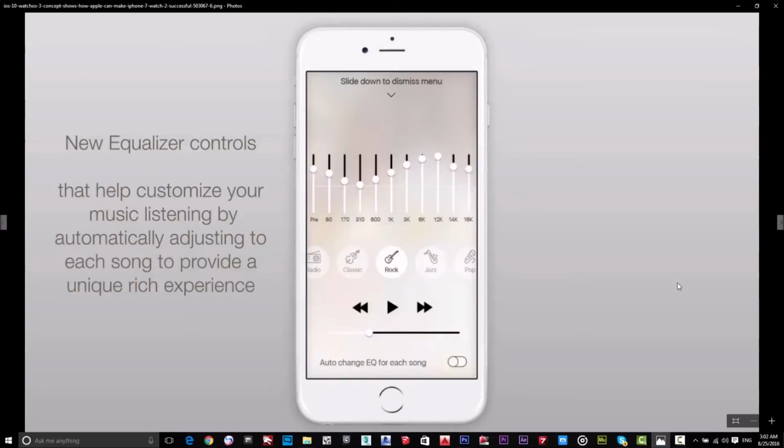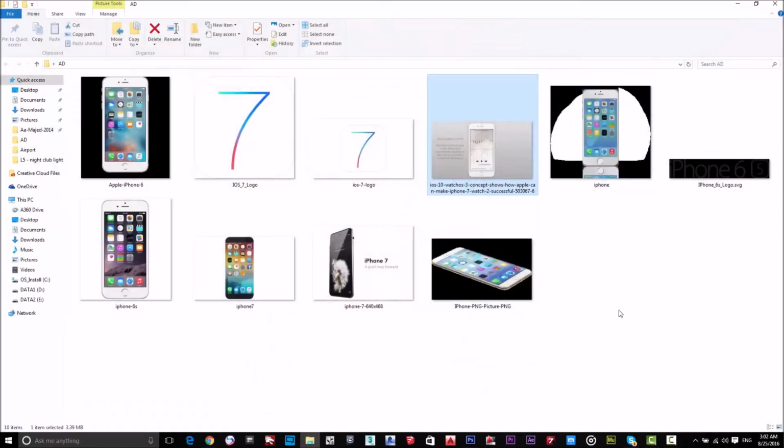In this tutorial I'm gonna show you how to design an advertising for iPhone 7. As you can see here in this folder I have the photos, so I'll use them with Photoshop.